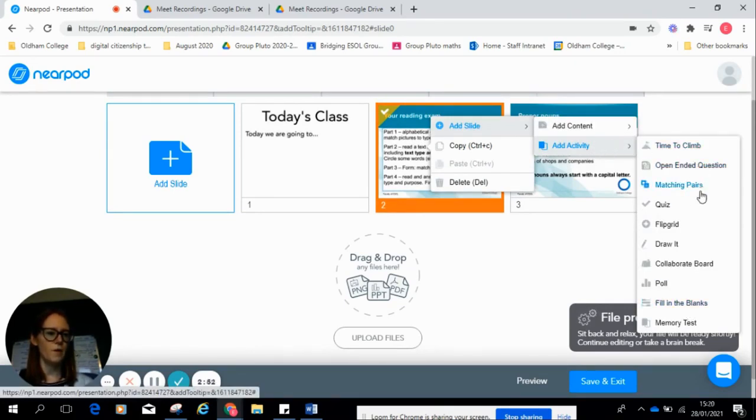I've got various options here, different types of quizzes. This one is multiple choice quiz. The collaborate board is quite nice, so learners can add some ideas and see each other's ideas. There's fill in the blanks, matching pairs. So I'm going to start with an open-ended question.